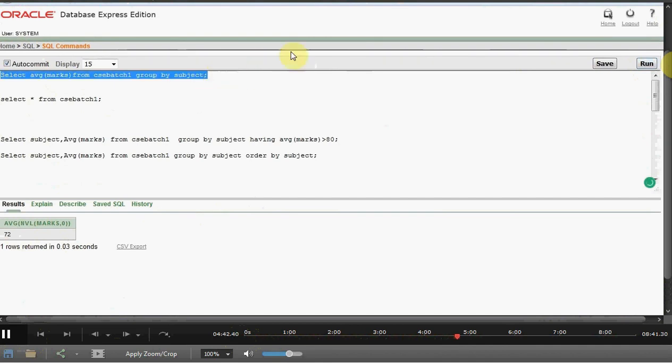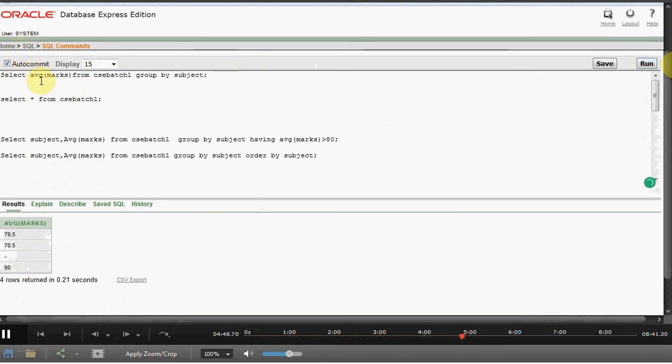So this gives you the average marks of all the subjects. You want to know the subject for which the average marks has been displayed, you give subject comma average marks. So this gives you the subject name and the average marks.